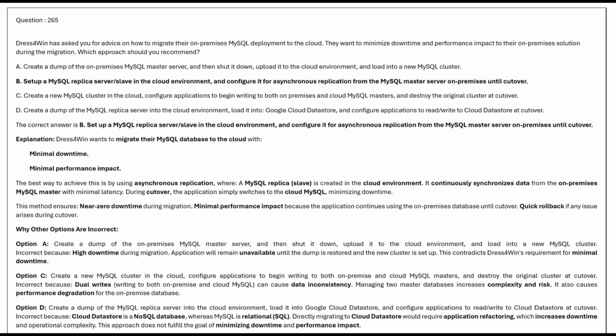Explanation: Dress4Win wants to migrate their MySQL database to the cloud with minimal downtime and minimal performance impact. The best way to achieve this is by using asynchronous replication, where a MySQL replica slave is created in the cloud environment. It continuously synchronizes data from the on-premises MySQL master with minimal latency. During cutover, the application simply switches to the cloud MySQL, minimizing downtime.